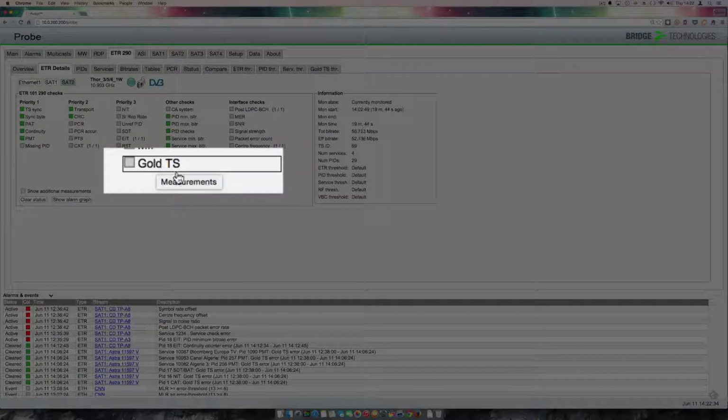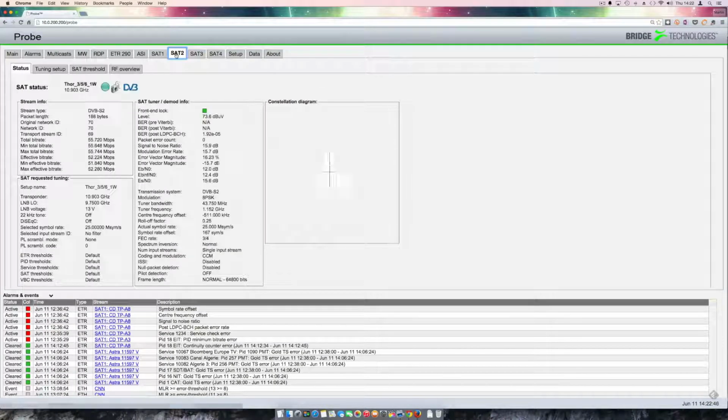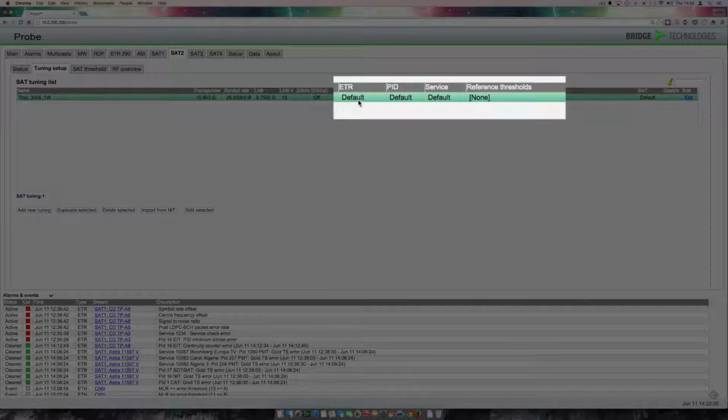You can see that the Gold TS alarm bulb is present, but it's greyed out, indicating it's not currently configured. If we look at the SAT2 tab, we can see the tuning list shows that the current ETR threshold is the default threshold and that no reference threshold is currently configured.